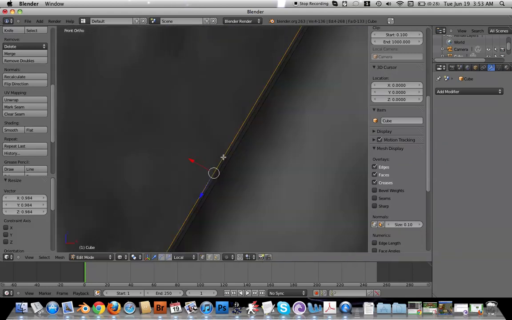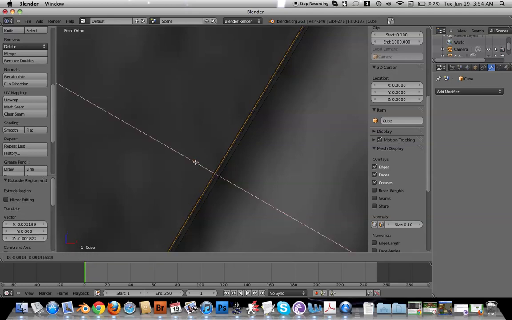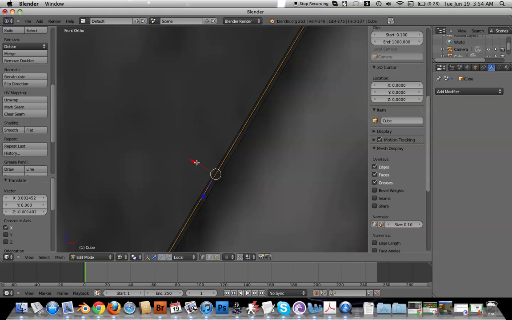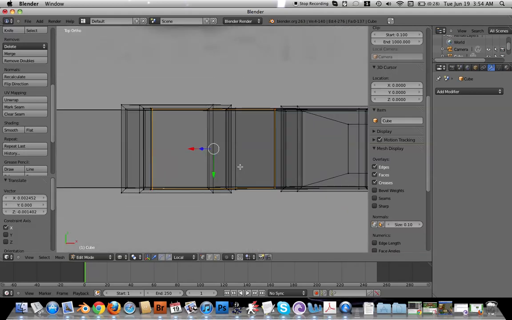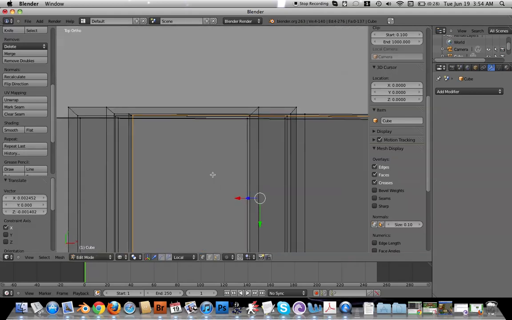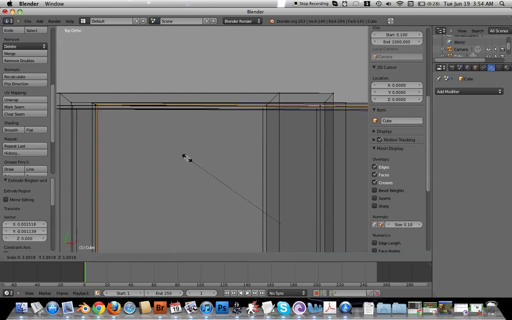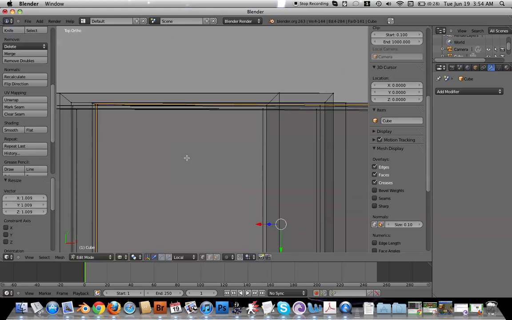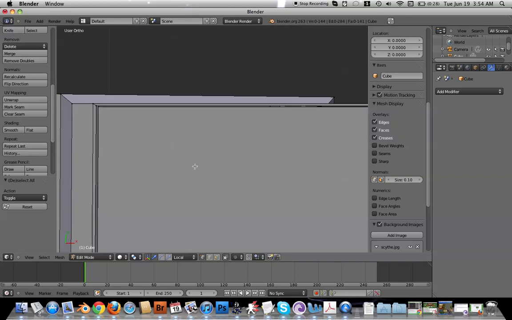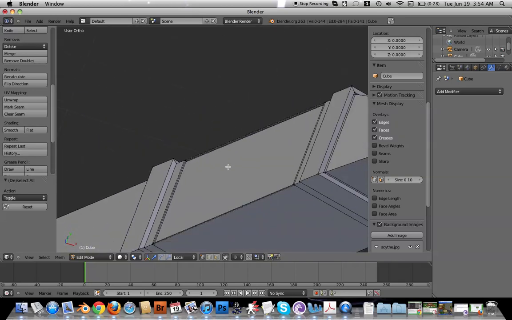Side view. We want to extrude one more time down. Top view. We want to go extruding one more time. Out a little bit. Alright, I will show you what I've done.